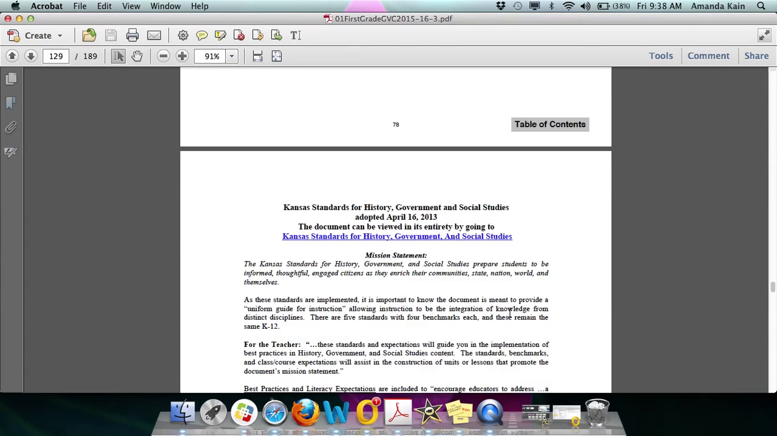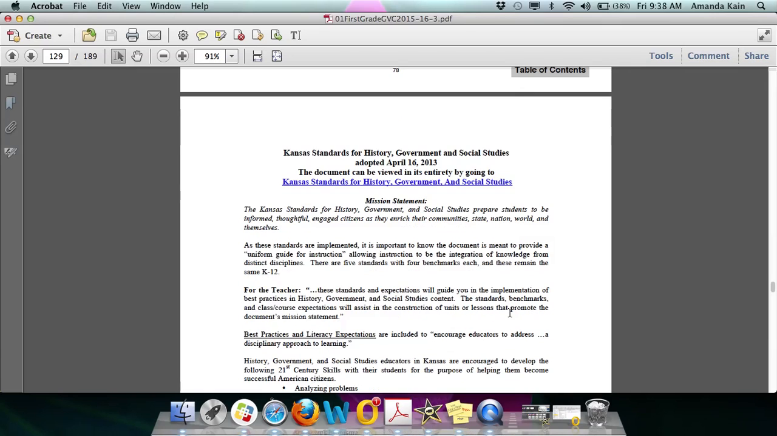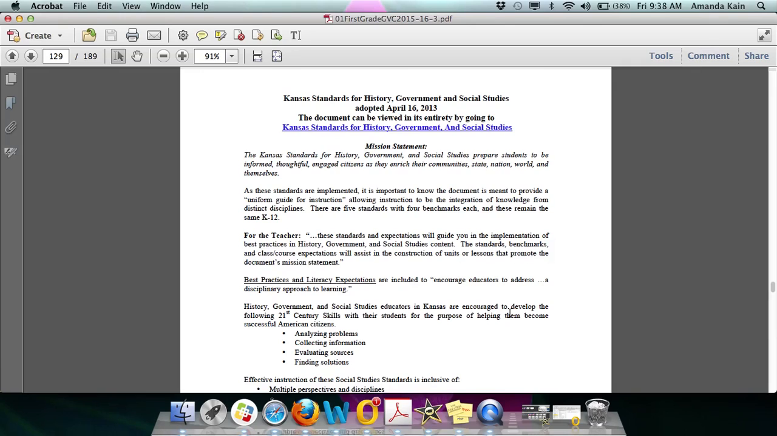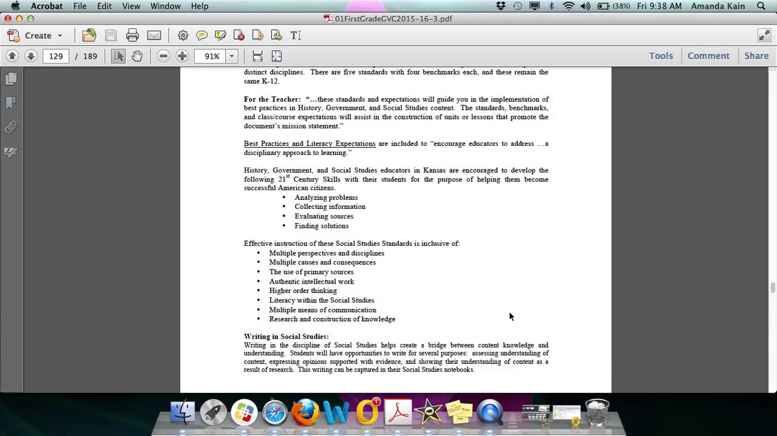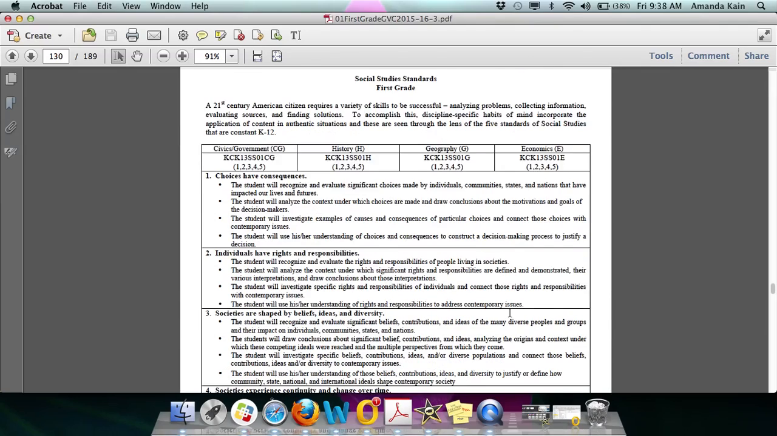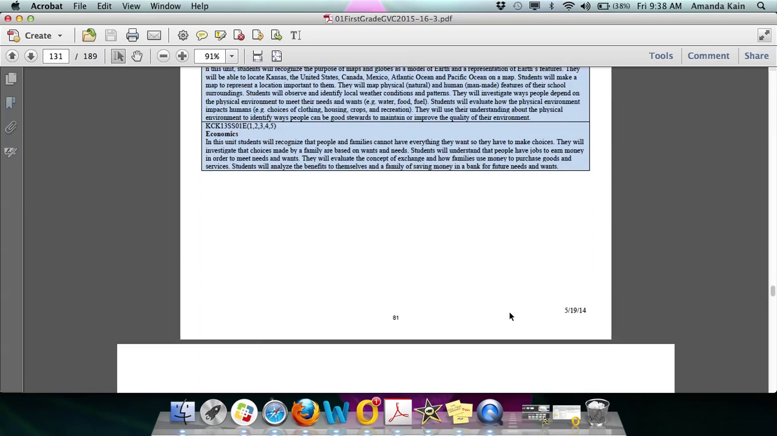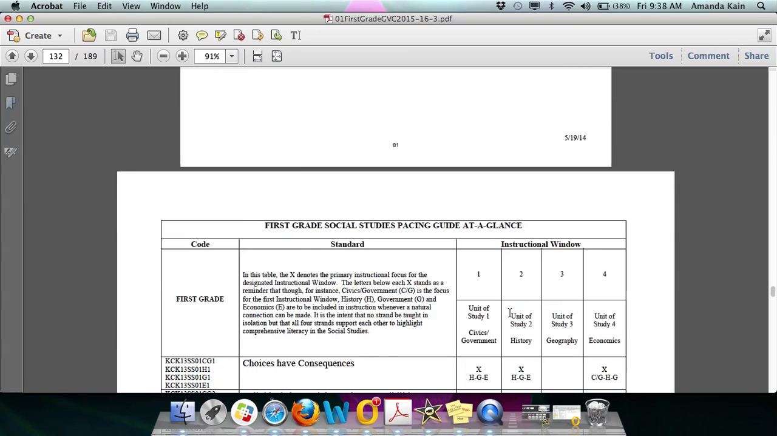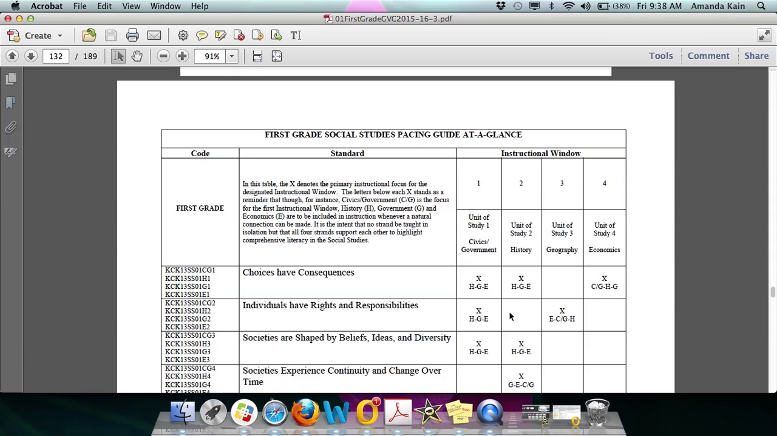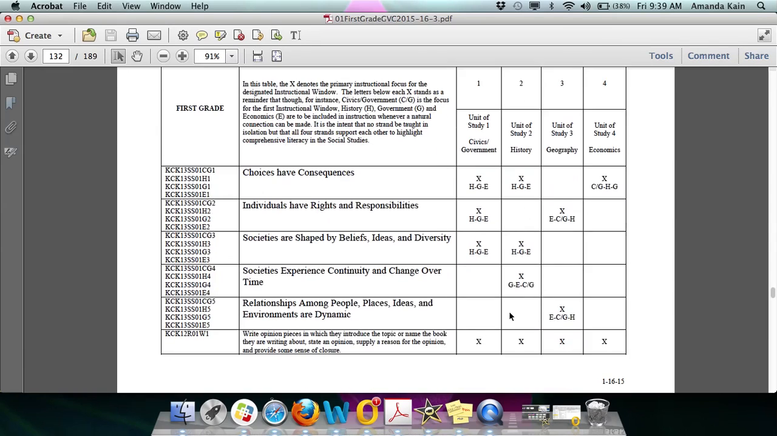The beginning of the social studies pacing guide will link you to the complete document from the state of Kansas if you're interested in reading through all the particular parts. And all of the content areas have front matter that will give you some insight into how these pacing guides were developed. You will have an at-a-glance at each content area.